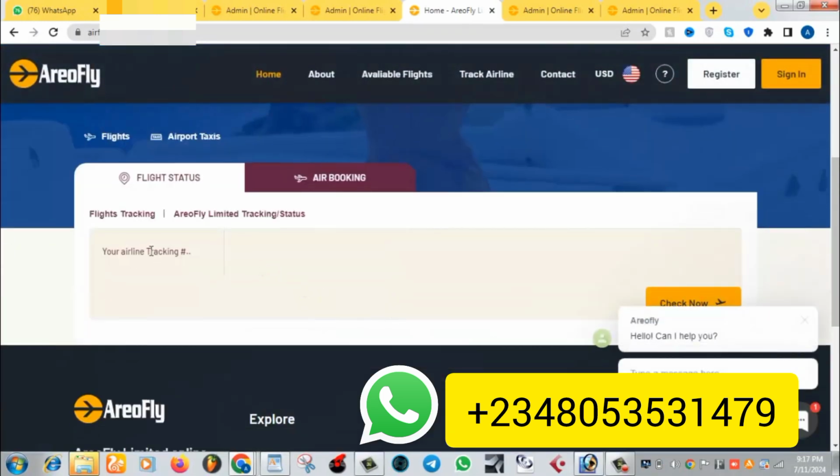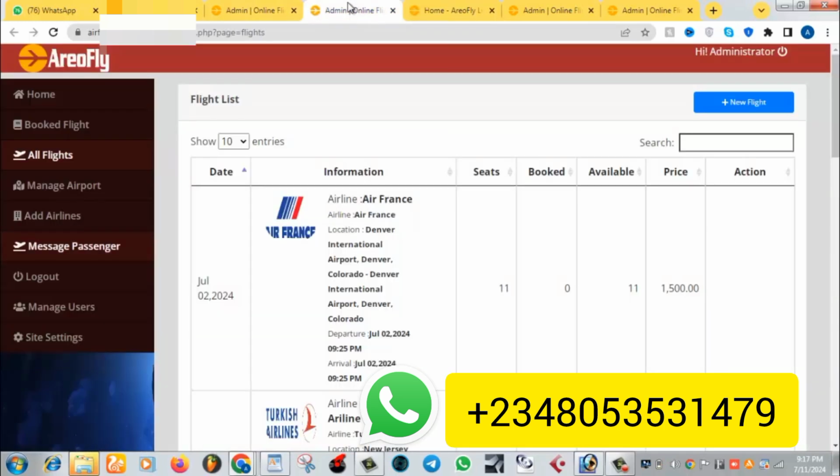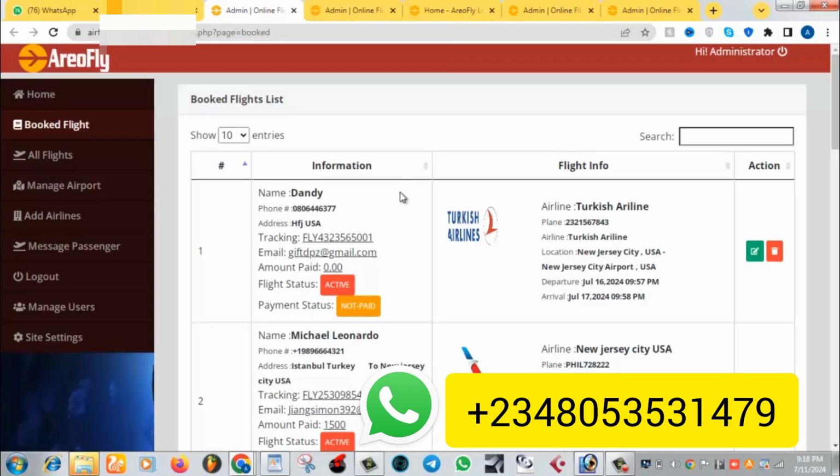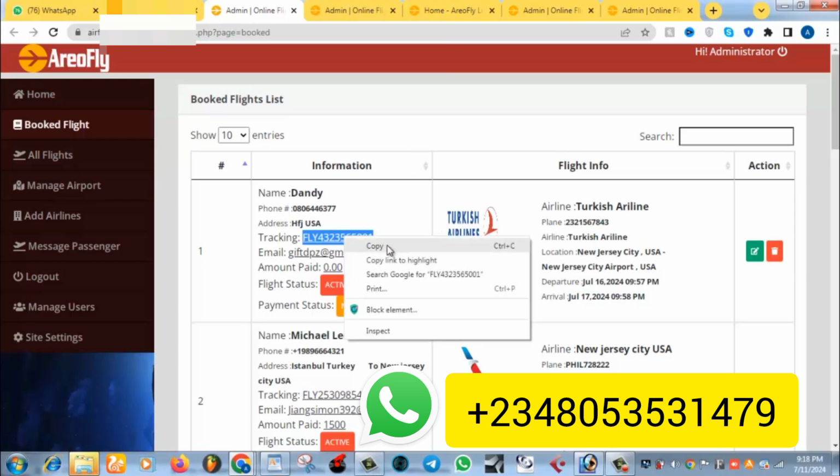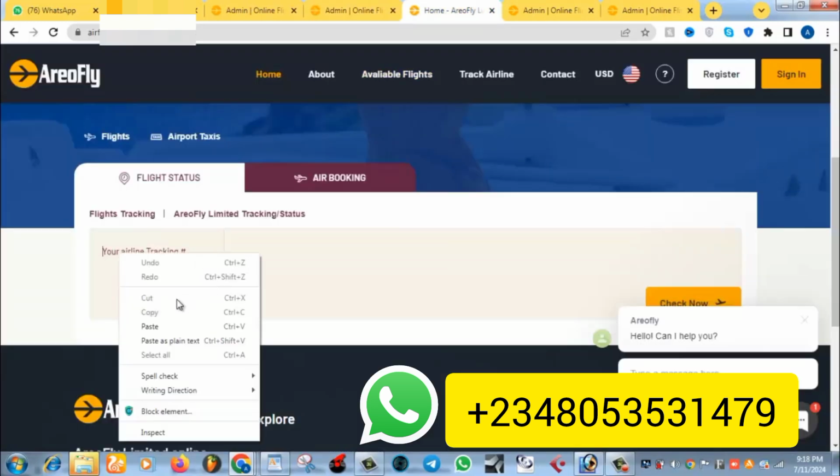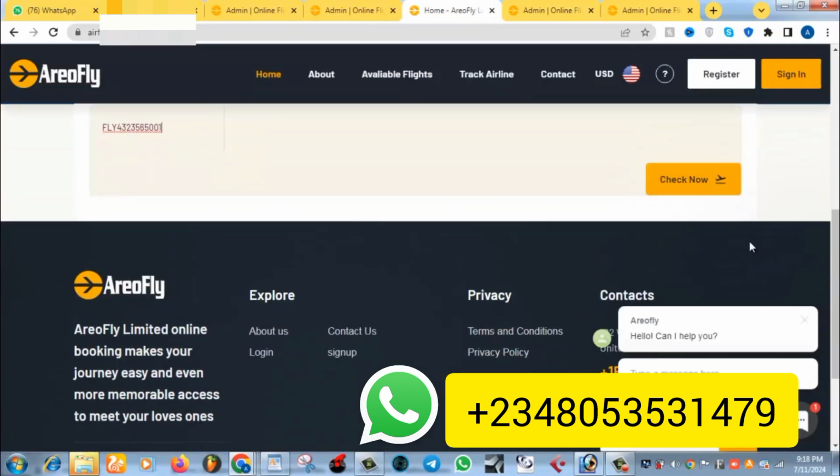So you indicate the flight tracking number. For example, let's go and look for a flight tracking number we have created. Like this very one we have created. So copy it, then we come to track and paste the tracking number. After that, you click the check now button.